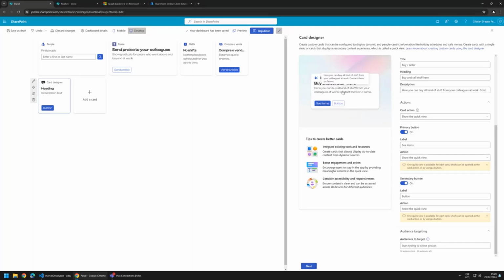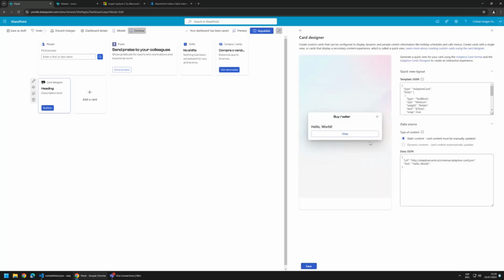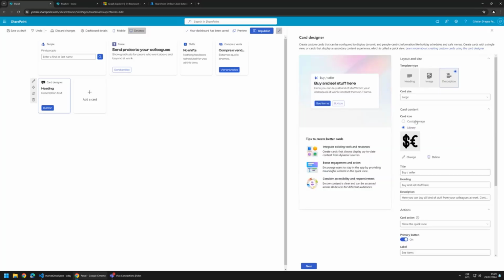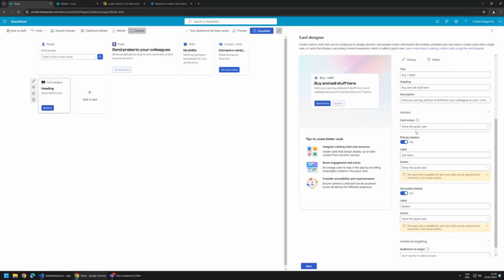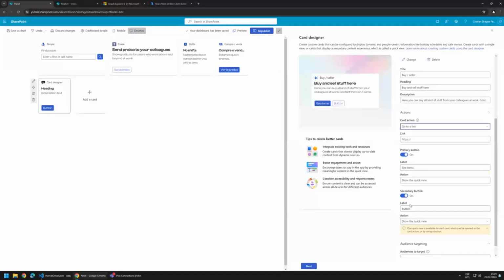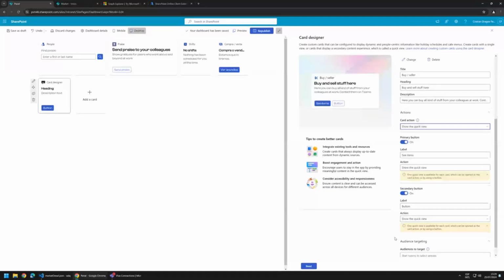So I have the card here. It's not doing anything, but I can see all my changes here. What we need to do now is change the detailed view. As you can see, if we don't use this action, like show the quick view, in any of our actions, you won't get this button here. So keep that in mind.